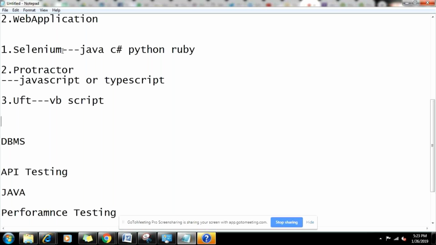Sir, how many months does it take to learn Selenium and performance testing? If you want to go for web applications, don't go with performance testing. Selenium with API is complete. If you have knowledge of DBMS, that's completely fine. If you know Java, it will hardly take around 25 days to learn Selenium. If you spend one hour daily, 25 days is fine.